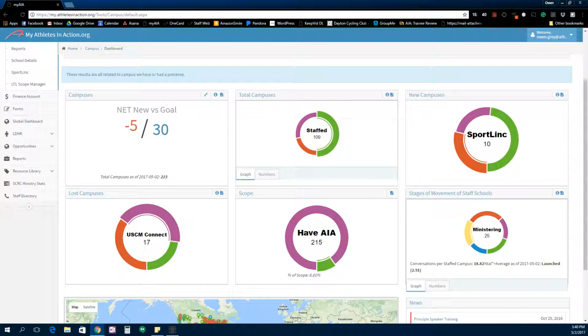And so we can see that there's 2,200 campuses that don't have AI ministry and 215 that do. And then that 215 also matches this number right here at the bottom of this widget. So you don't actually have to expand the widget to figure out how many campuses we're on. And the 4th one is stages of movement.